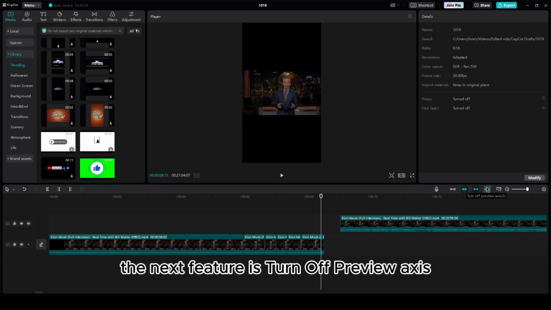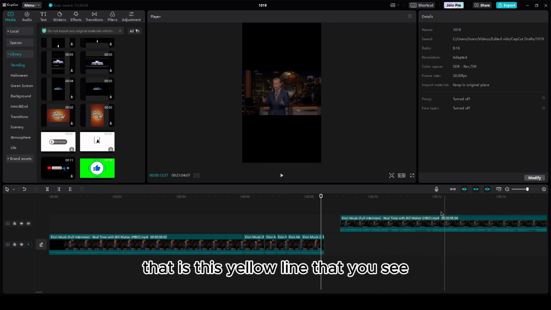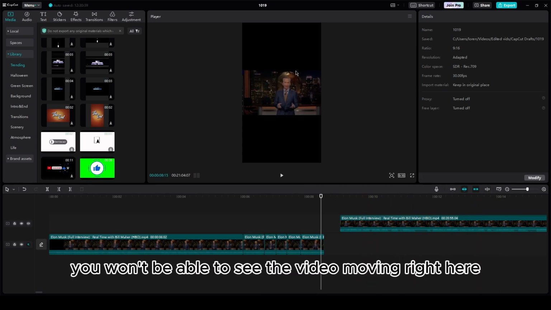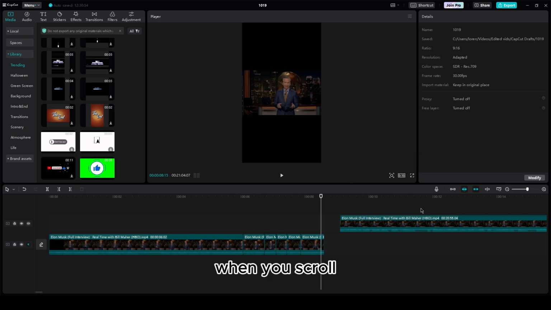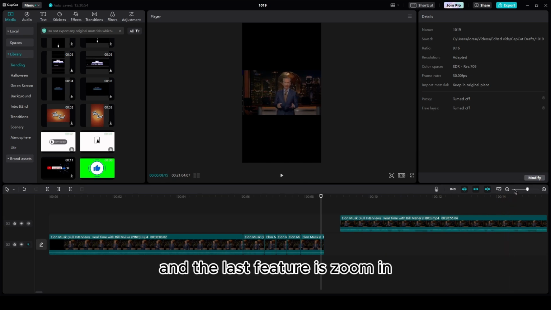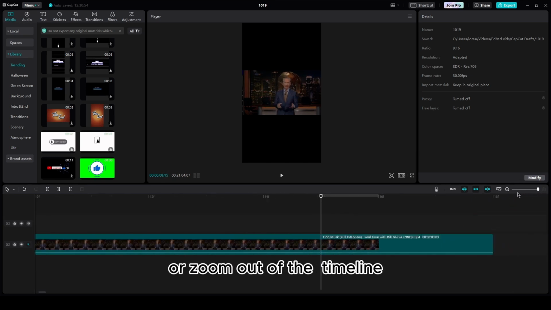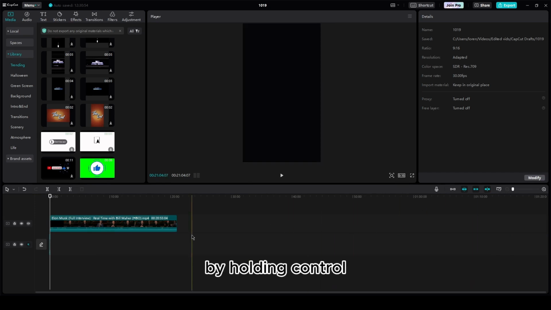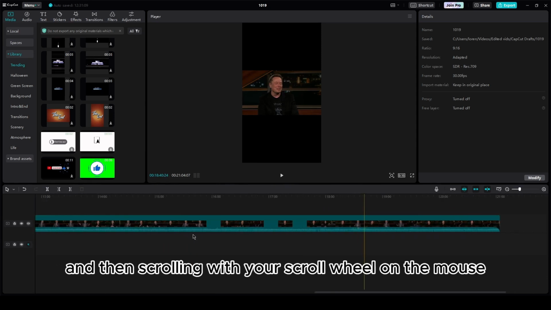The next feature is turn off preview axis. That is this yellow line that you see. If you turn it off, you won't be able to see the video moving right here when you scroll. Instead, if you do, you're going to see it move. And I personally prefer that. And the last feature is zoom in or zoom out of the thumbnail. You can also do that by holding Control and then scrolling with your scroll wheel on the mouse.